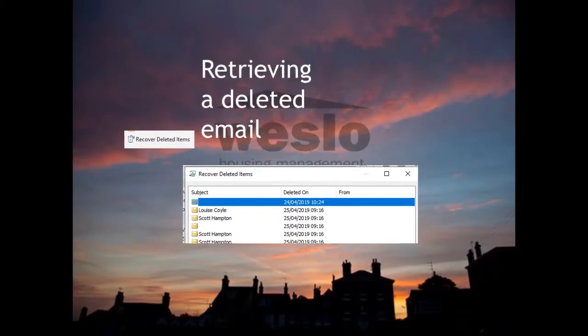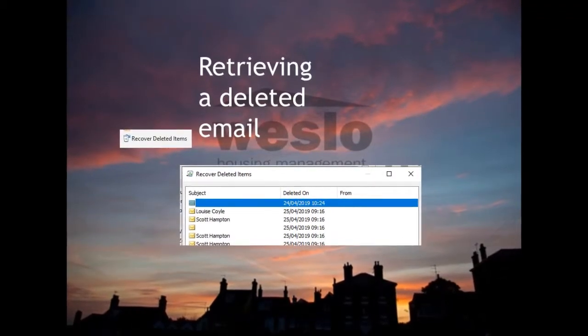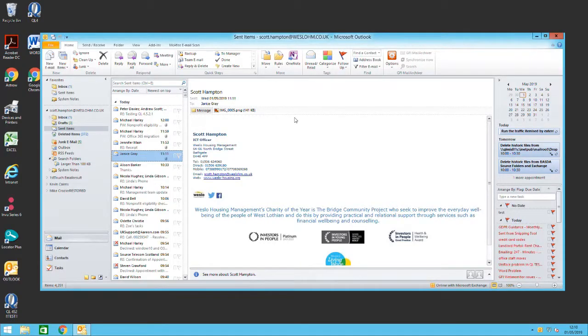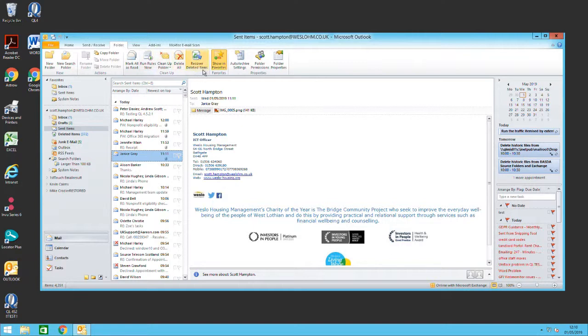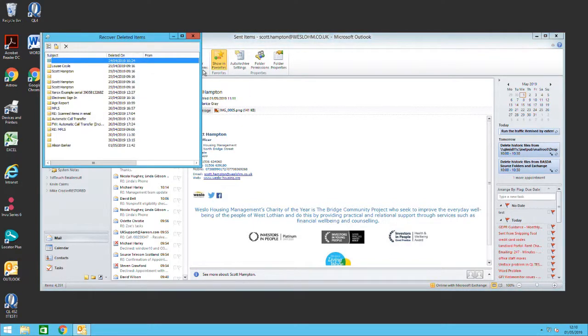I'm sure we are all aware that when we delete an email, it goes into our deleted items folder. What you may not know is that there is another option to recover emails. Under the Folder tab and the Recover Deleted Items button, you will see other deleted items. That can be quick and useful in an emergency, and you might find that you do not need to use GFI.